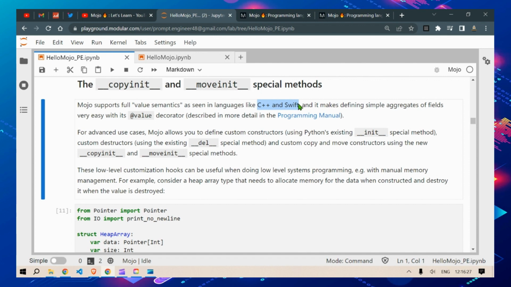To facilitate the definition of simple aggregates of fields, Mojo provides the value decorator. This decorator simplifies the process of defining such aggregates by automatically generating the necessary methods and boilerplate code. However, Mojo also caters to advanced use cases where more customization is required. It allows developers to define custom constructors, destructors, and copy and move constructors using special methods such as __init__, __del__, __copyinit__, and __moveinit__.